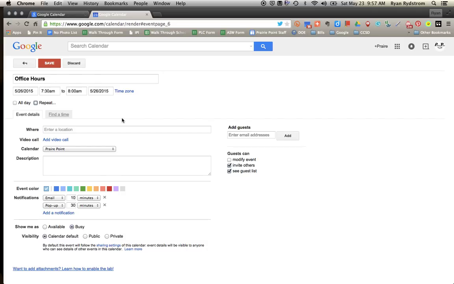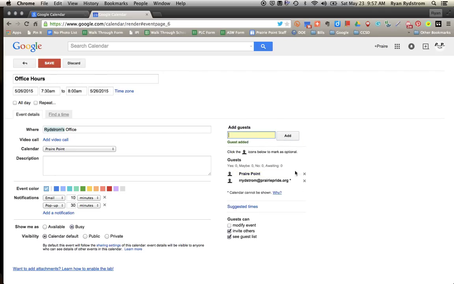I don't want it to repeat though. You can enter a location, so it could be Reedstrom's office. If it was an actual building, obviously it will hit use Google Maps to get you there. You can add guests, so I'm going to add myself to this. Hit add. Okay. Here's an important part.